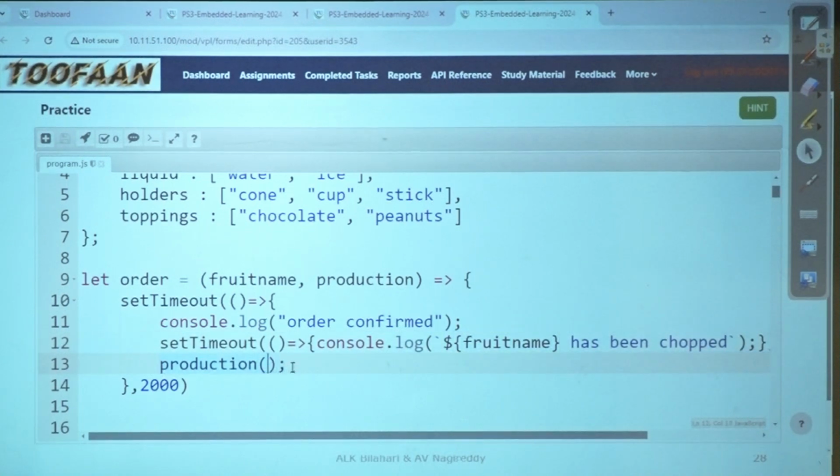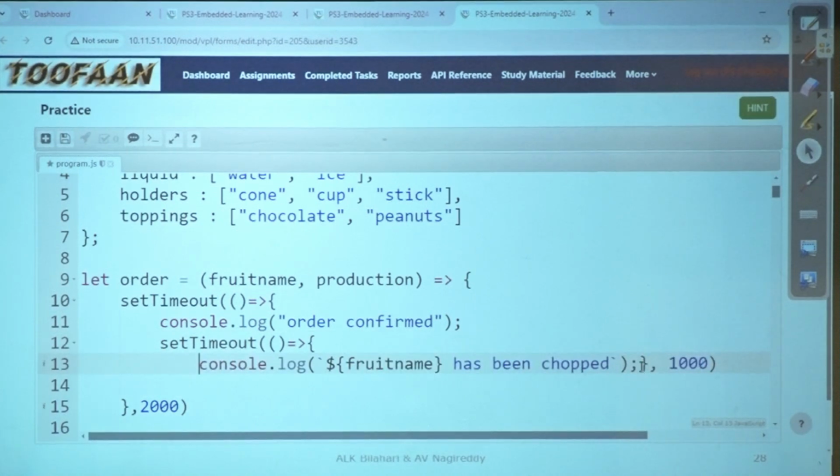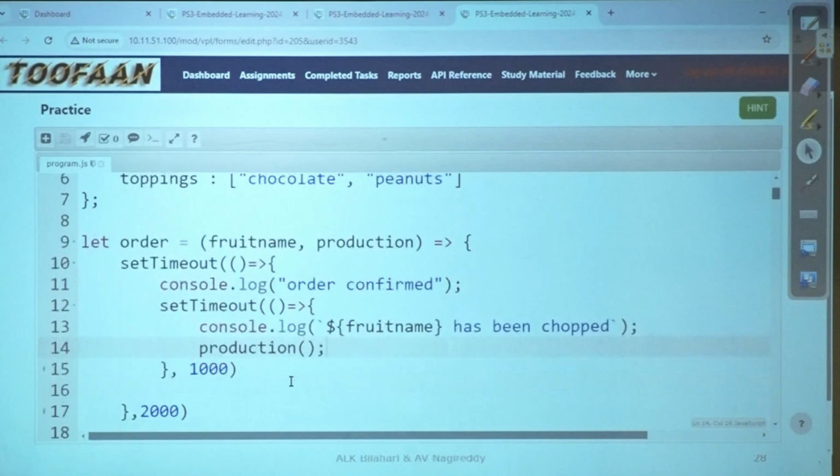Now production cannot be started before the fruit has been chopped. It has to come after this. So for readability, let me put this all in new lines. Now put my production. You try to get the fruit name correctly here. Now you know how to destructure from the stocks. Get it done, please.